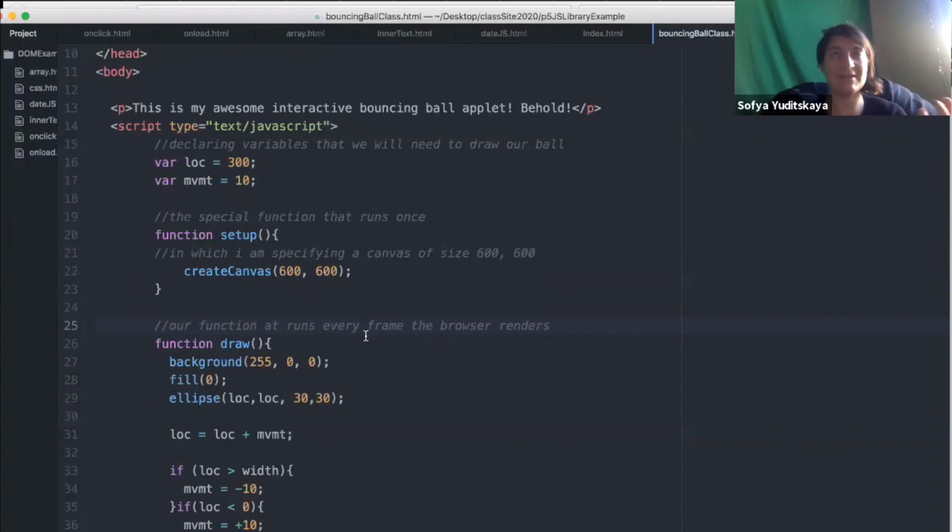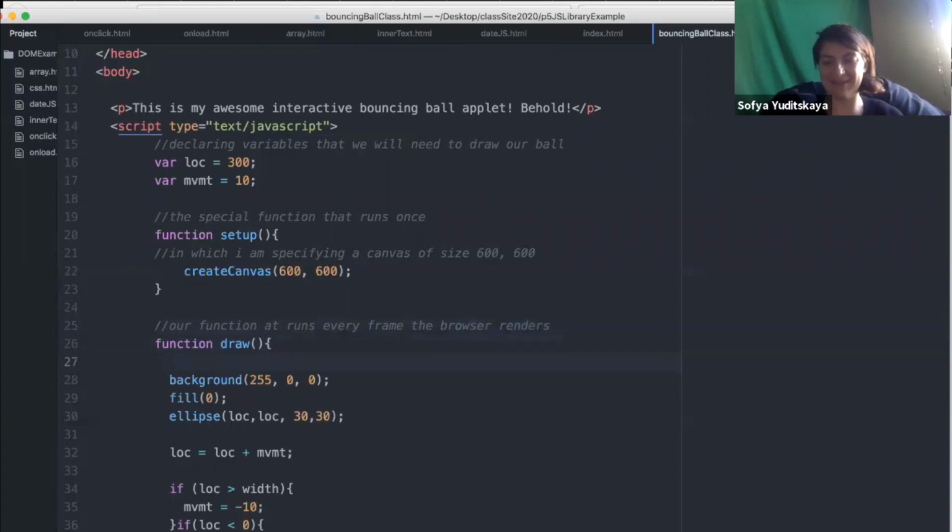So what speed is your CPU on your computer? How current is your OS? Like what rate are all these things talking to each other at? It's a crazy, crazy ecosystem out there. It's amazing it works at all, really. So our function runs every frame the browser renders, if that makes sense.